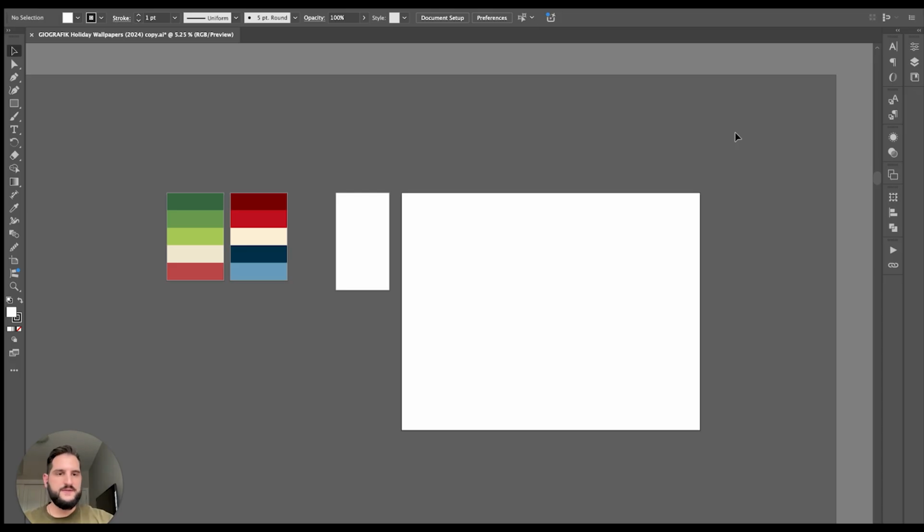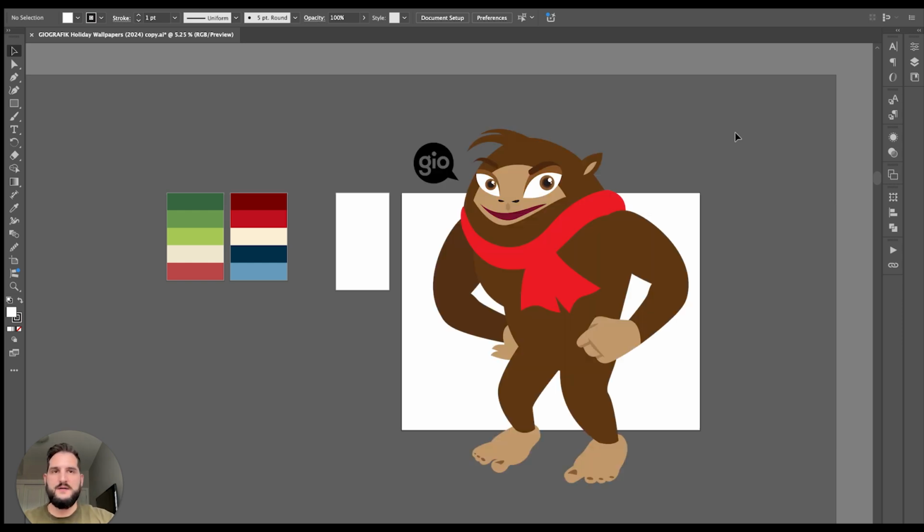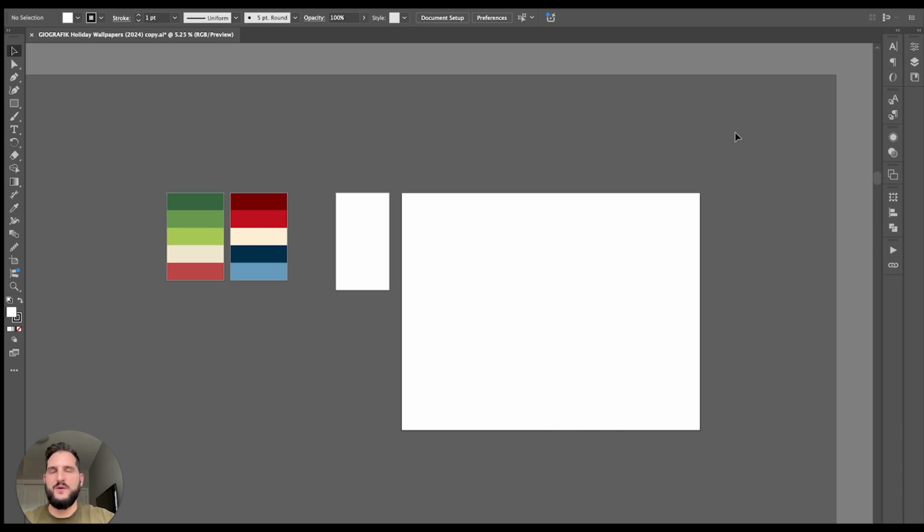So now we're going to get to actually designing the wallpaper. I went ahead and created an illustration of one of my original characters that I did for a holiday postcard back in 2016. I created this Yeti. It was like a Sasquatch. And so I wanted to bring it back, but do a different version of it.